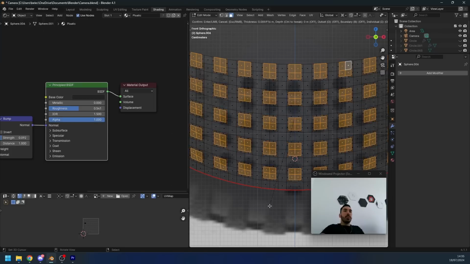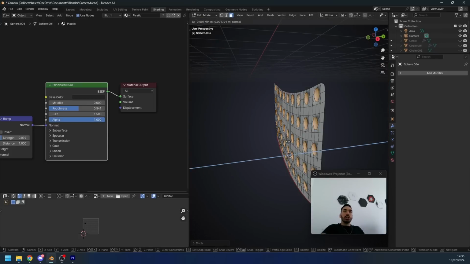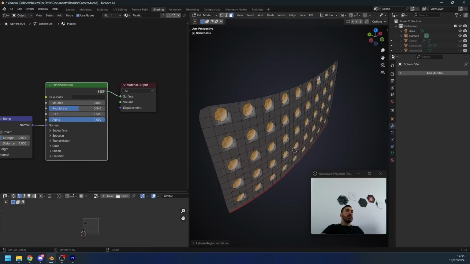Now we're gonna inset with I, then go W loop tool circle. Now you got a bunch of little circles here which you can extrude backwards, but you only want to extrude them backwards a little bit like this. This is going to be the shallow holes.